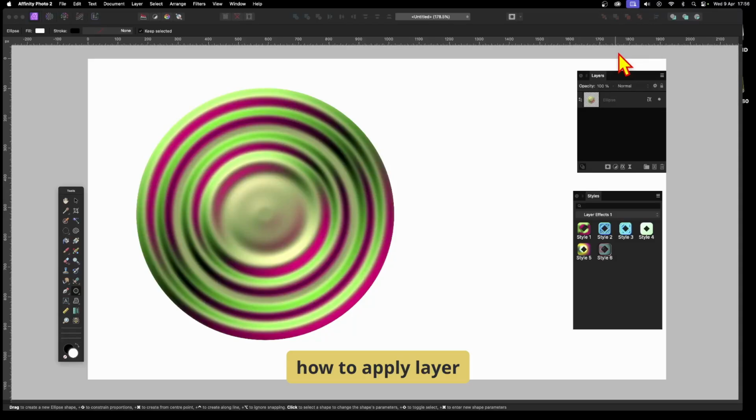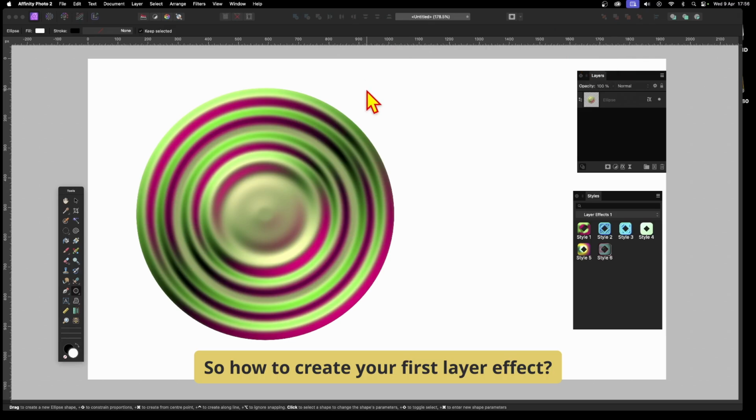How to apply layer effects in Affinity Photo. Here's a layer effect, just created using a basic 3D effect, and you can create a variety of different designs. So how to create your first layer effect.